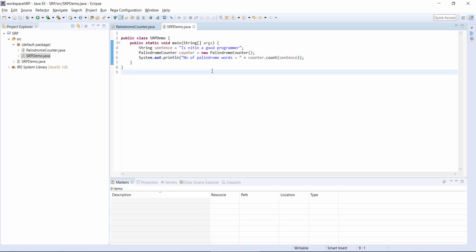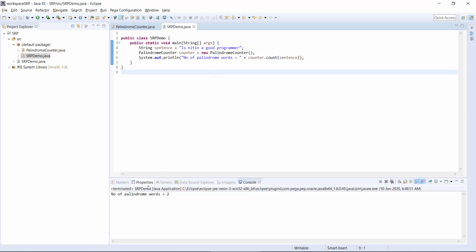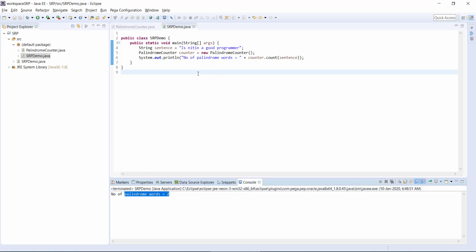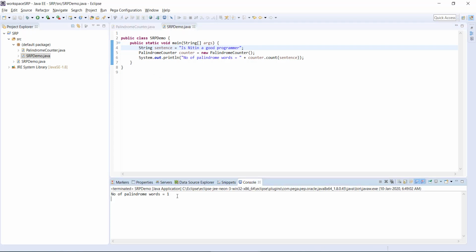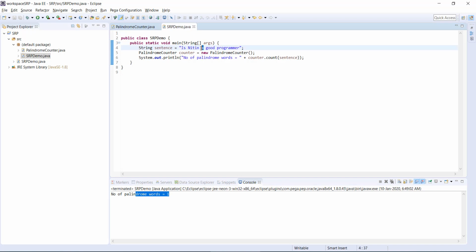And if you run this, you will see that the number of palindrome words is 2. One is Nitin, one is A. And if you make this n as capital, and after that if you run, then it says that the number of palindrome words is just 1, which is A over here.